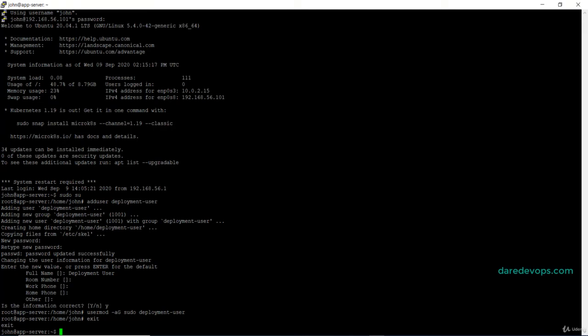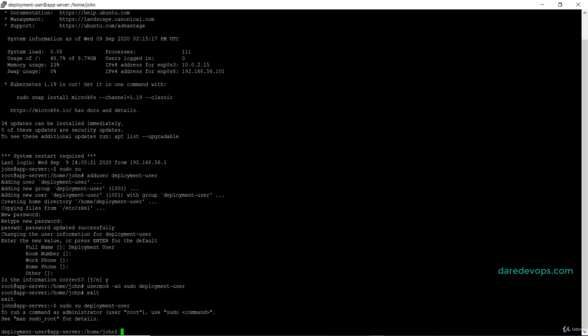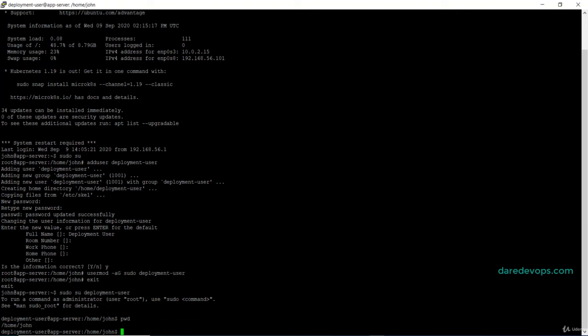I will switch to the user that I just created with this command, sudo su deployment-user. I am now acting as the deployment user. I will run pwd to check my current directory. I am still at John's home directory. To change directory to the home directory of the user that I am currently operating as, I will type cd and press enter.